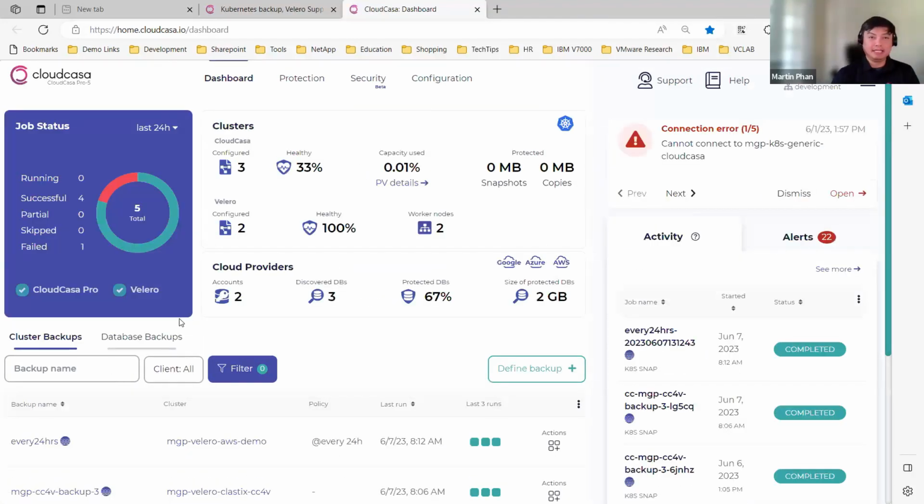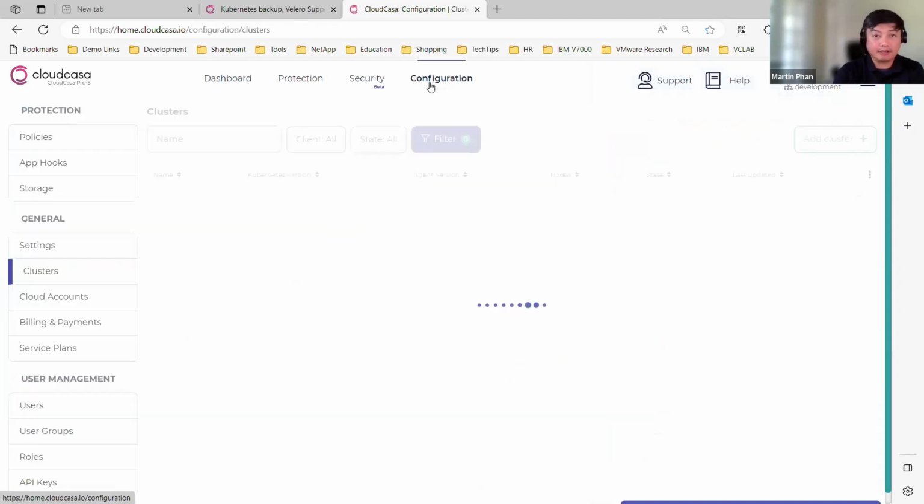Thanks, Aaron. So this is the CloudCasa dashboard. Again, this is a software as a service platform that you open up through a web browser, signing on to cloudcasa.io, which I've done. I'm logged in here as my user, Martin. I'm part of this group called development. What I'm going to do is add the clusters that I want to back up and restore, and that's all done in the configuration tab here.